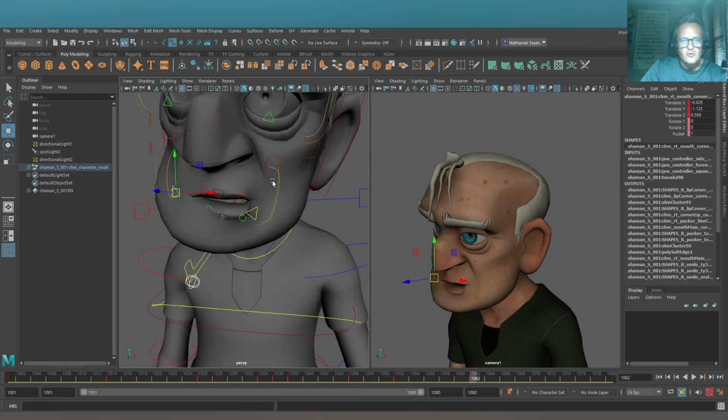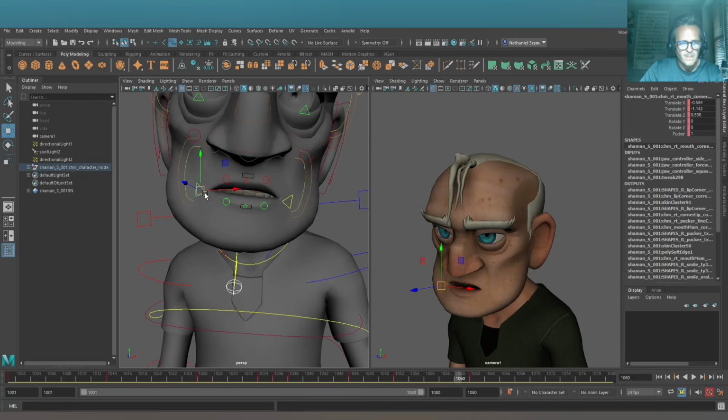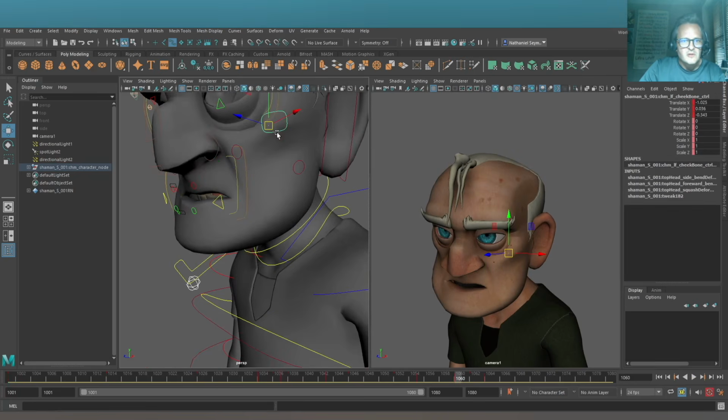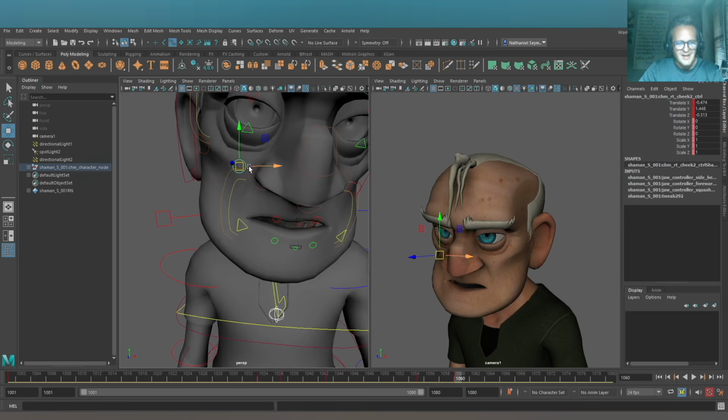And something else I'm going to do. I thought I said keys on these. Oh well, maybe I forgot. Something else. I'm going to select keys on this as well as this and this right here, because aside from his lips moving, his cheeks and basically his whole face is going to be moving quite a bit too.